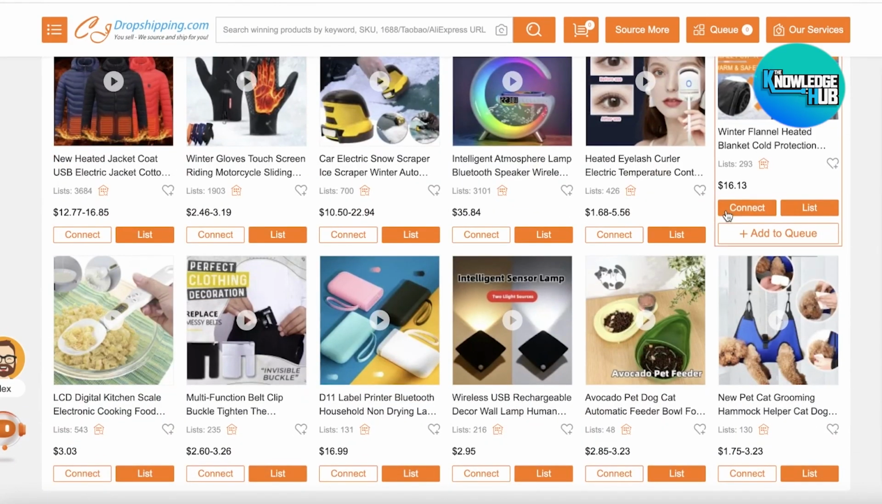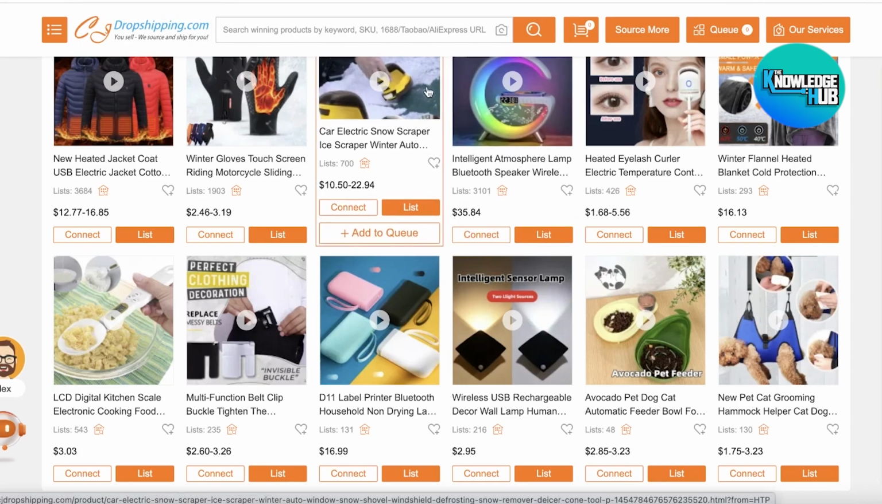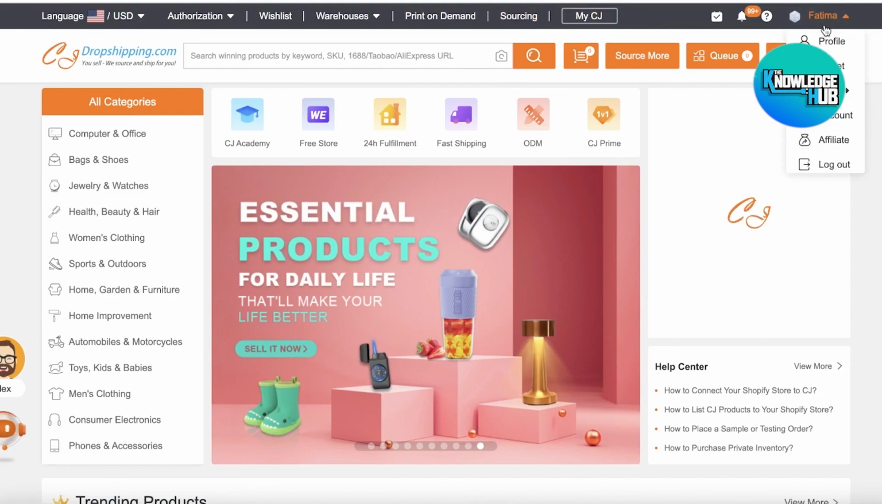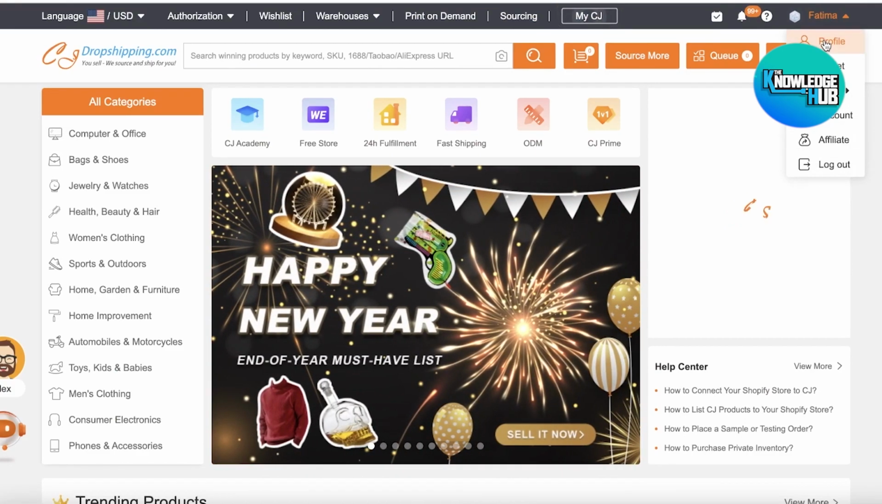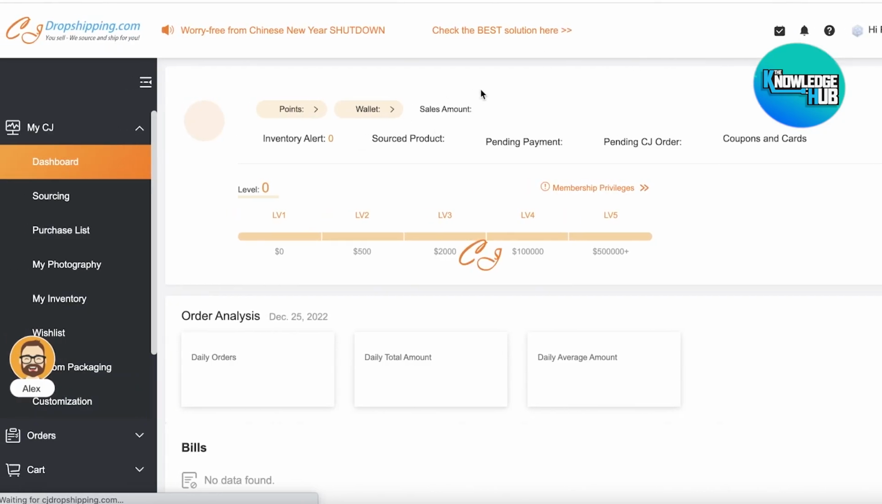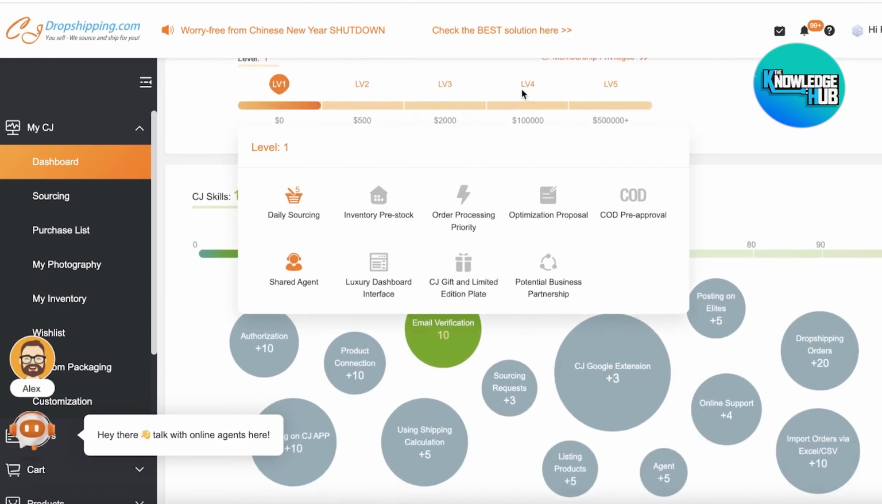So let's say that you want to begin adding products to your Shopify store. How can you do that? Can you customize those products? Well, it's a very simple and easy way to do that. All you have to do is you're going to go into My CJ, and that is the section that you're going to be using. So this is your section where it is your dashboard. So this is your My CJ section.